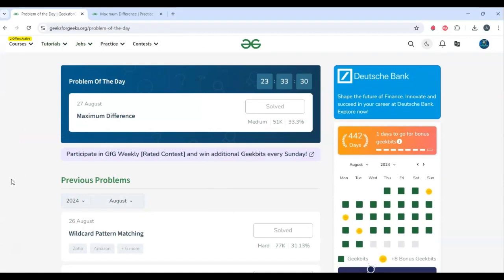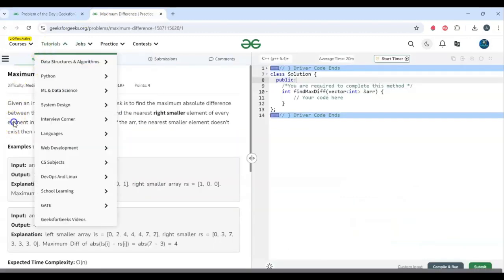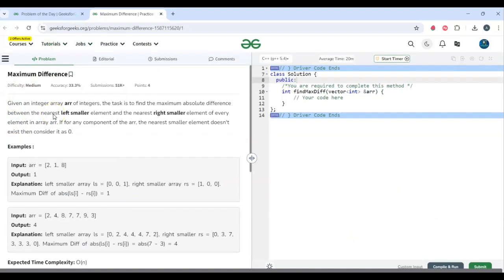And today's problem is maximum difference. So the question says, given an array of integers, the task is to find the maximum absolute difference between the nearest left smaller element and the nearest right smaller element of every element in an array ARR. If for any component of the ARR, the nearest smaller element does not exist, then consider it as 0.